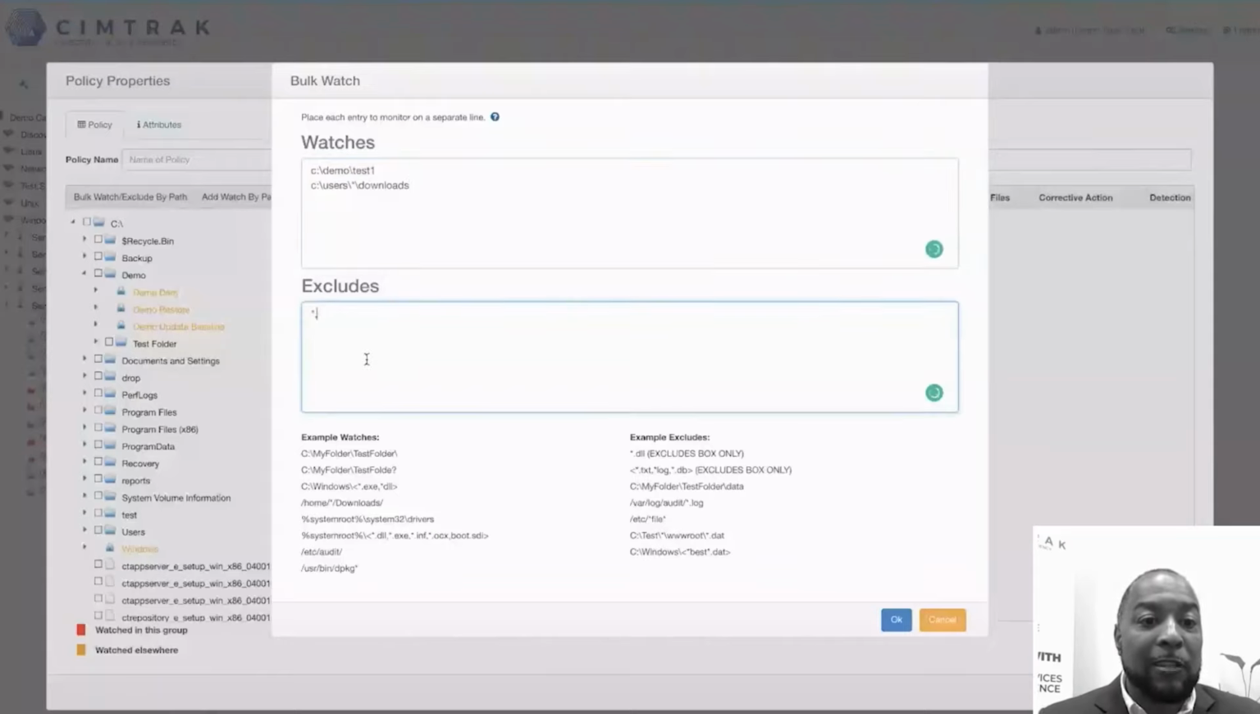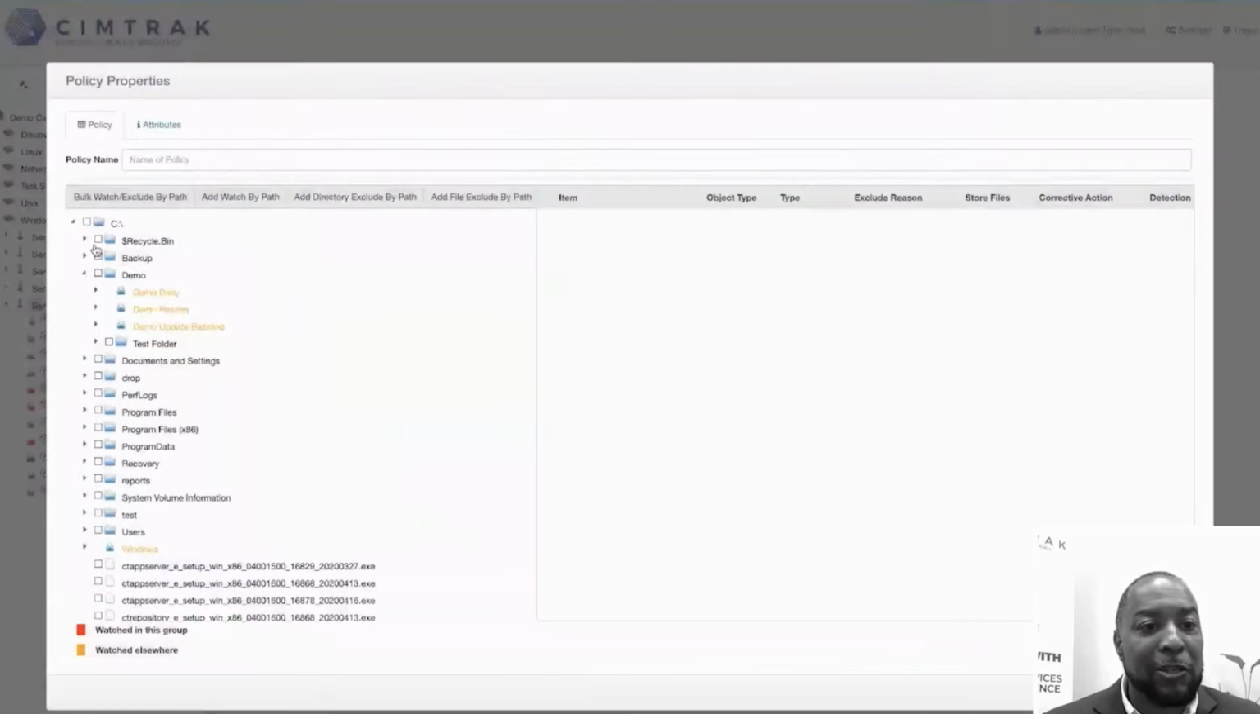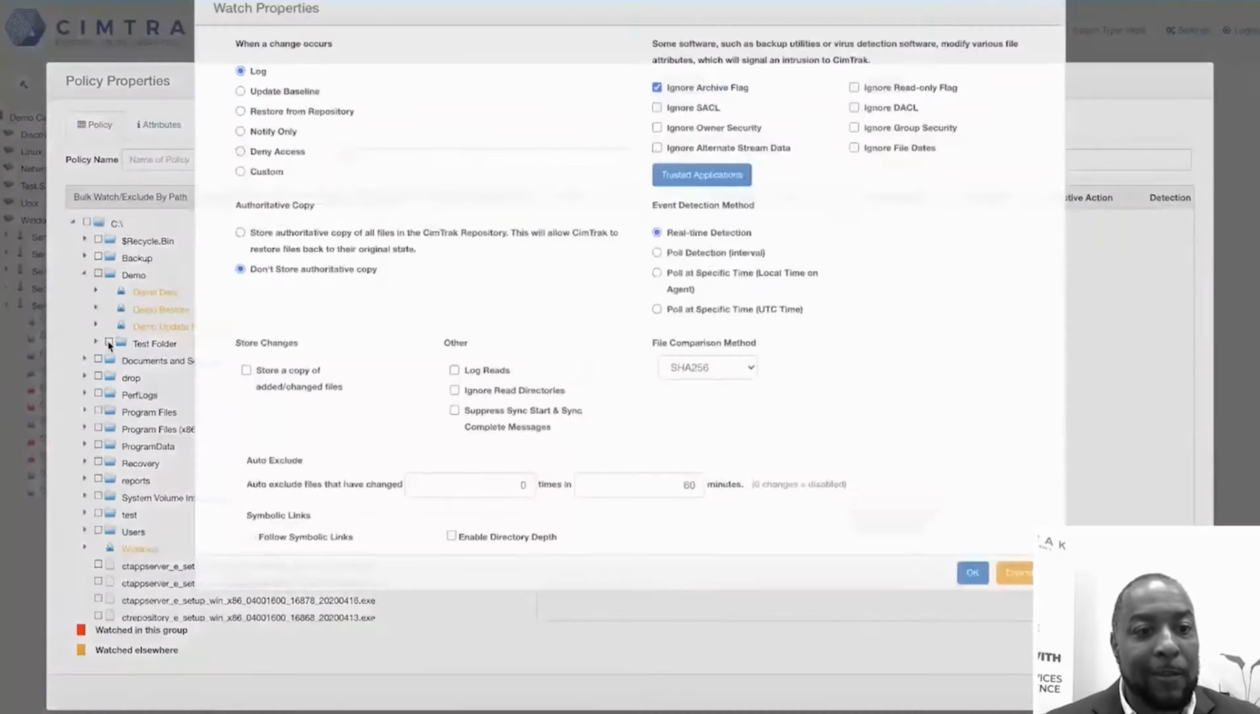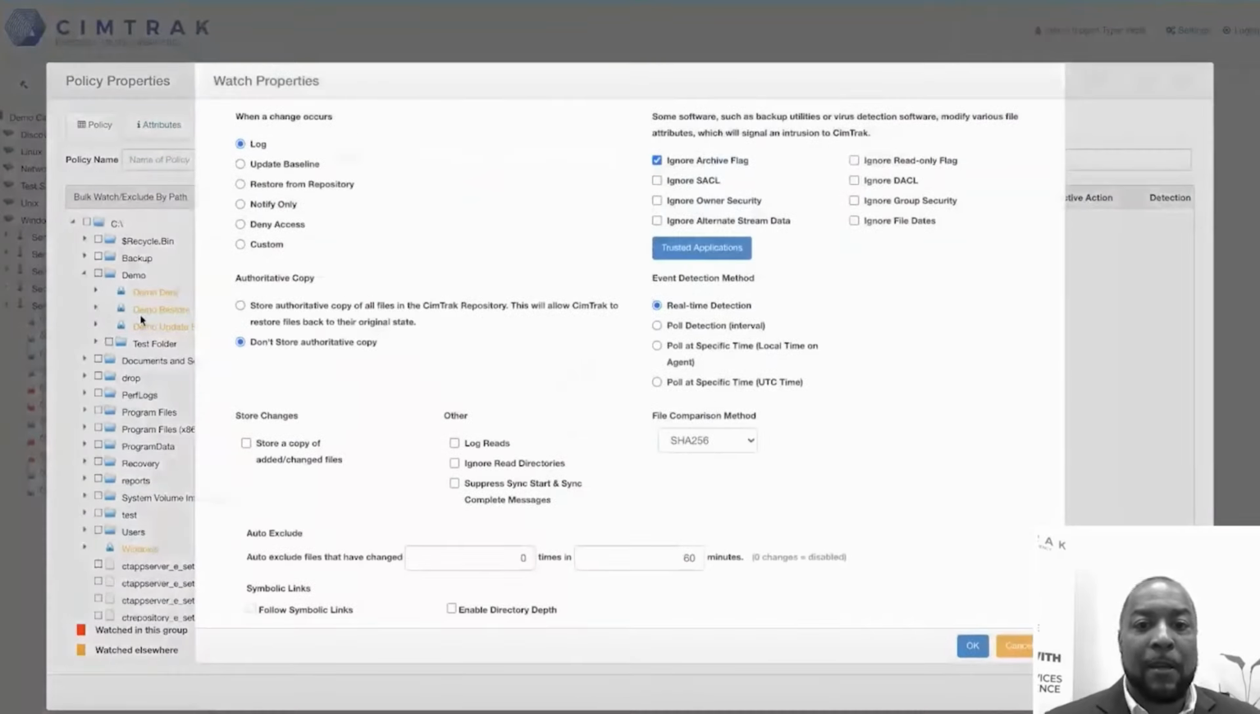Or say I want to exclude. I want to monitor everything but exclude PDFs. We simply do this. So very simple, and there are a lot of variables that you can use to make this process simple. You can also just pick and choose. And that's what we're going to do here. We're going to drill down. We're going to pick this test folder directory.